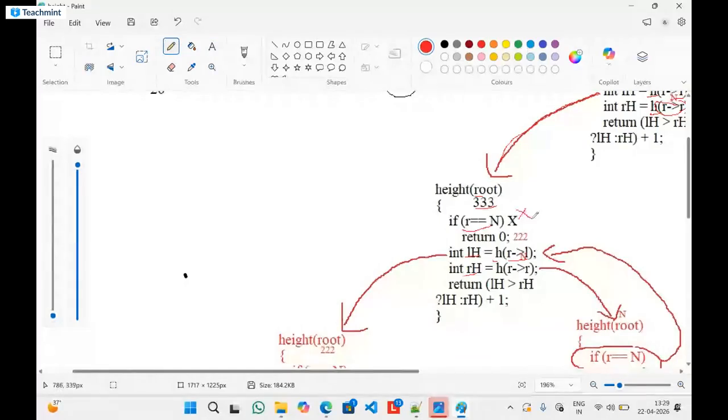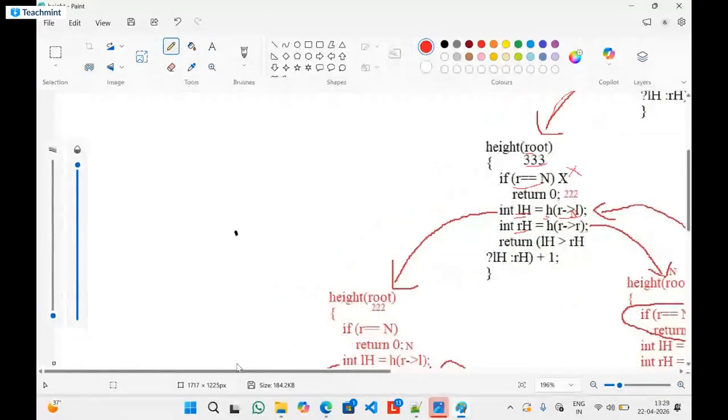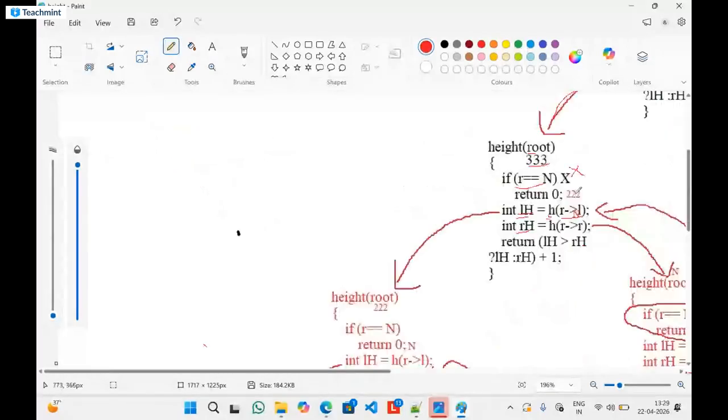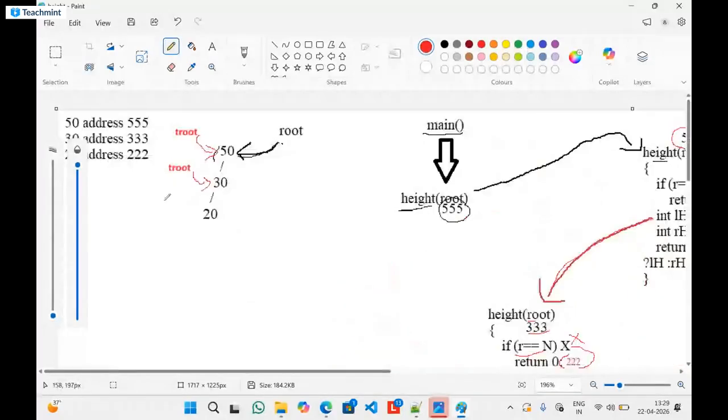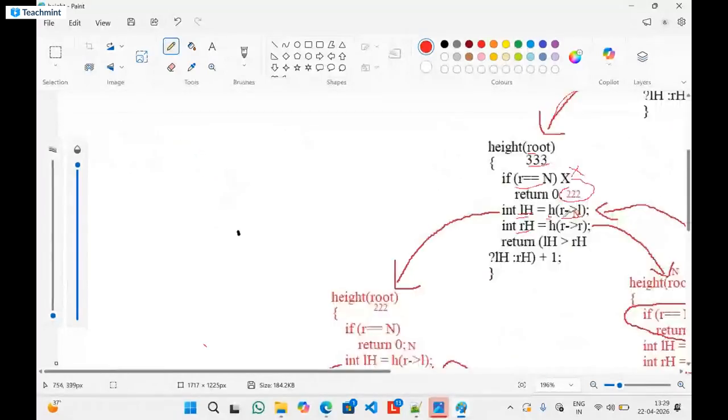Then again what do you have to do? LH equals height of root points left. Can you tell me what is the height of 333 left? 333 left is how much, students? 222. Yes, 222 I passed here. And what is 333 right? Null. Yes, left side I passed 222. Right side what did I pass, students? Null. Here what should I pass? Null, students. Is it clear, everyone?